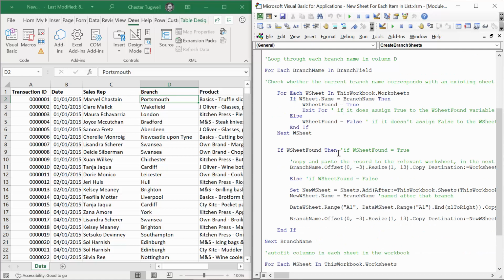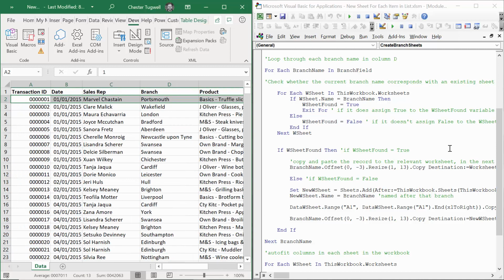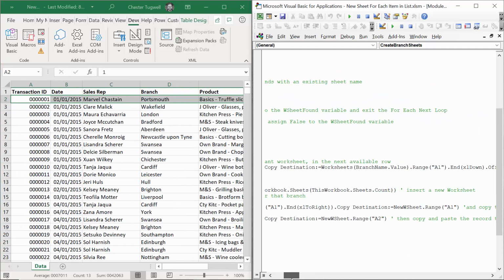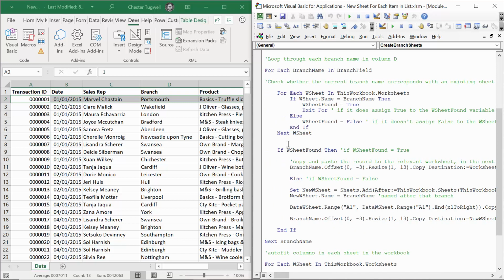If worksheet found is true, then what I need to do is copy the current record to that sheet. The way I've done that is I've started with the branch name and I've gone back to column A, so offset, no rows, three columns to the left. Then I'm going to resize it to 13 columns and one row, which will be that. Then I'm going to copy that range to the worksheet with the branch name on it, and I'm going to copy it to the next available row. So I'm starting in range A1, I go down to the last consecutive value in column A, and then I go down one further row and paste the record into that row. So that's if the worksheet is found.